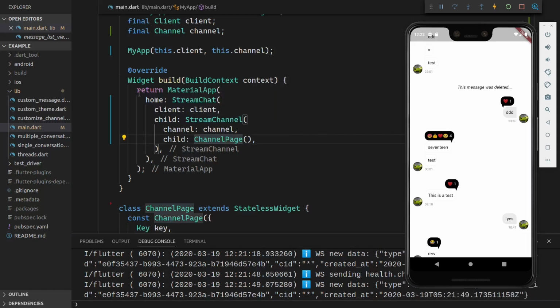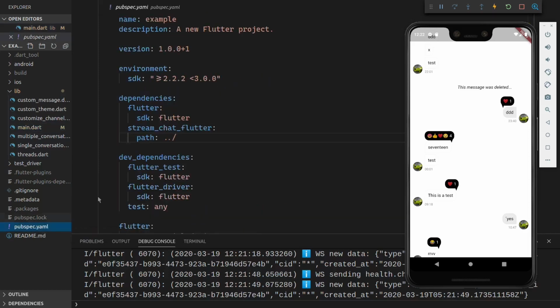One thing that I haven't shown, and which is important obviously, is that you need to add the dependency. So in this instance, because it's their example, they add the stream chat dependency using the path attribute, because this is within the repo.